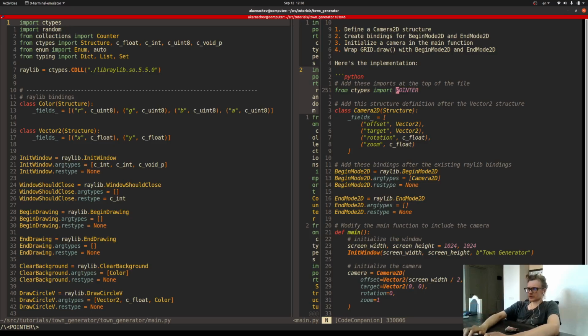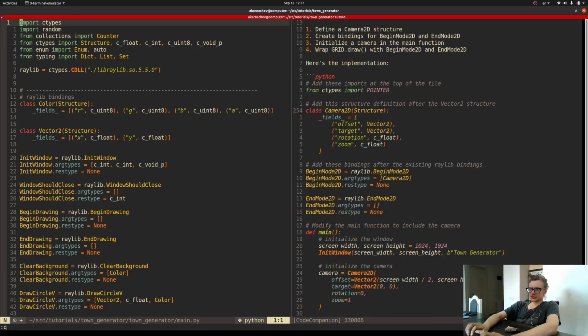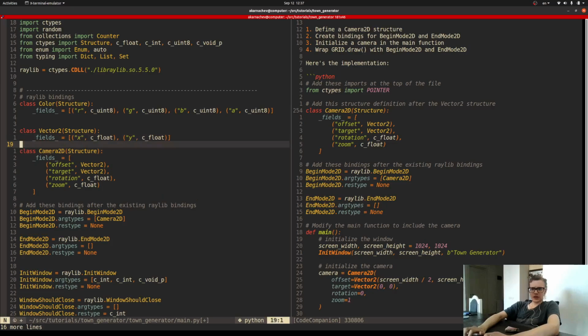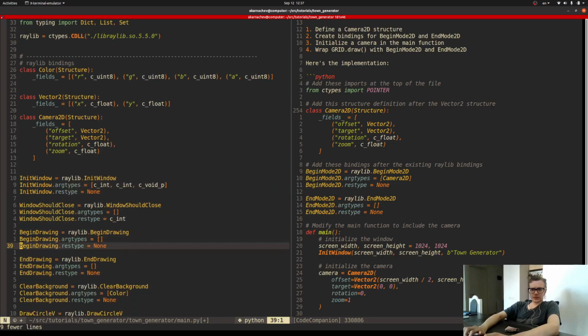Why do you need this pointer? Raylib bindings. Camera. Begin drawing.